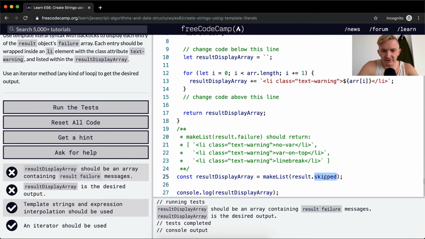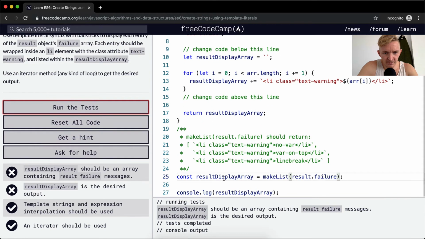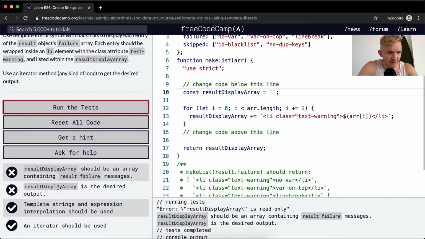Oh, I changed this to skipped. This should be failure. I wonder if that changes it. An iterator should be used. Template strings and expression interpolation should be used. Result display array is desired output. It probably doesn't like that I'm using const. If I run that test, that doesn't pass still either.